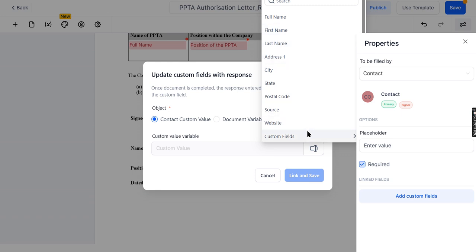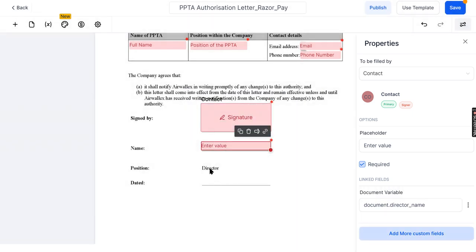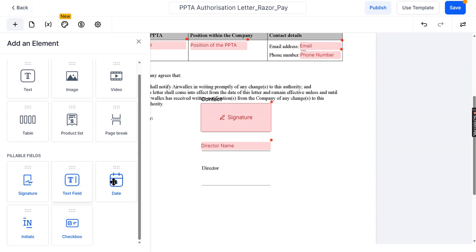So if we want, we can create a document variable. The document variable will be director name. So here we can also put the placeholder as director name, signature. Just put director name. For the date, we can put a date field.